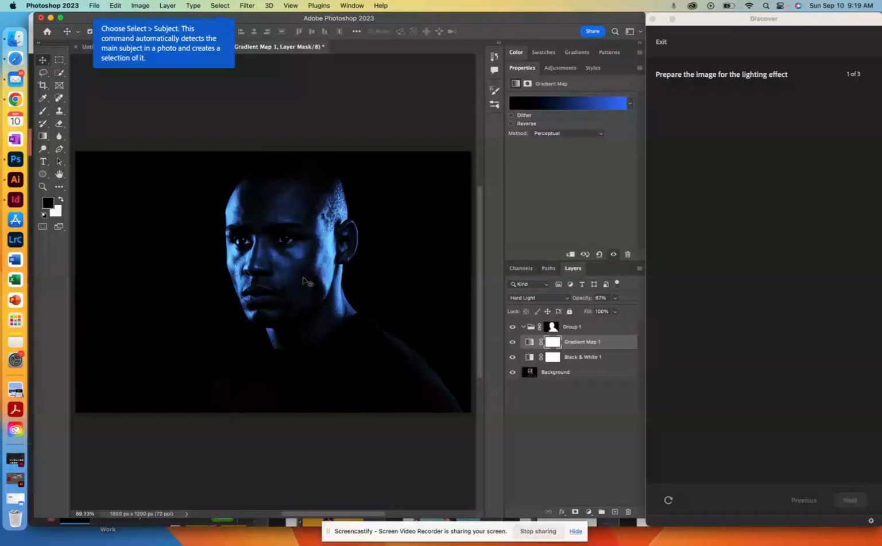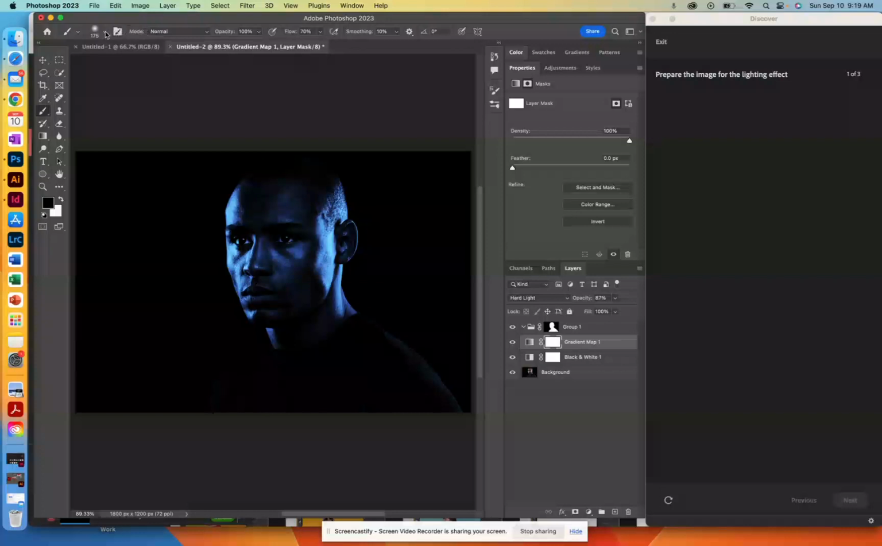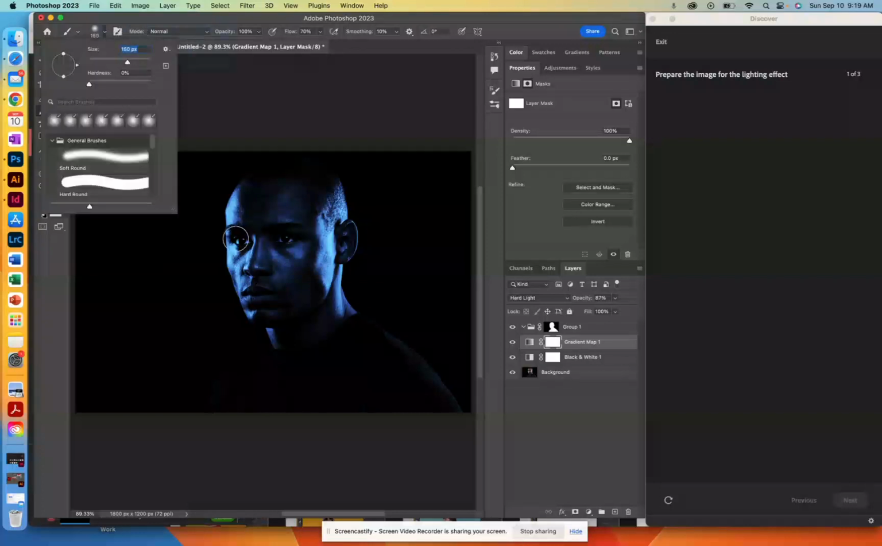But I want to make this side of his face red. So on this gradient map, I need to make sure that I don't have the adjustment selected, but I have the mask. I'm going to take this mask and grab my paintbrush. I'm going to come up here and make my brush, I'll probably go a little bit bigger.